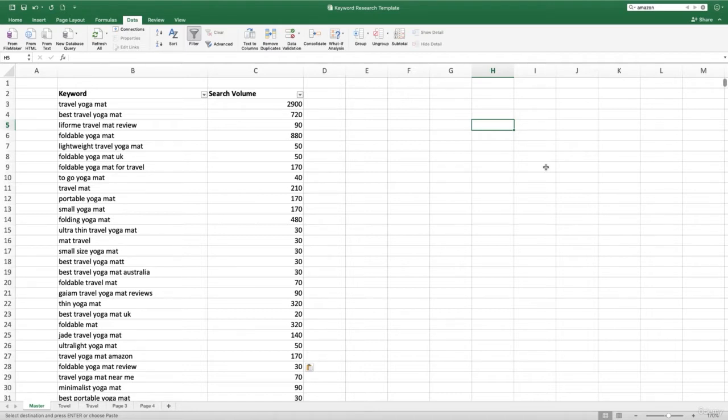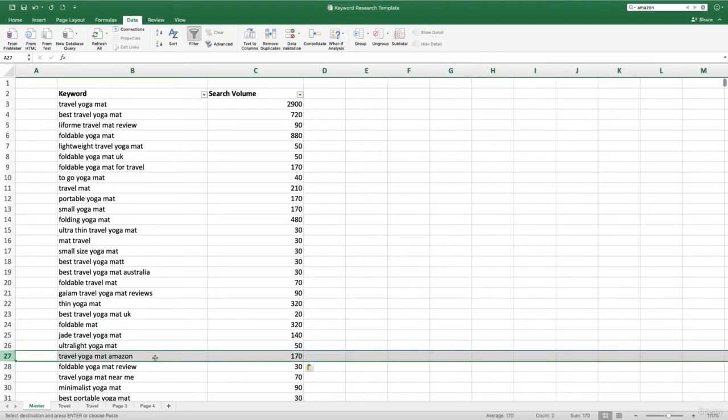So for example, without even scrolling, I can see an irrelevant keyword right here on row 27, travel yoga mat Amazon. Now, the search intent behind this keyword obviously relates to Amazon. If someone types in travel yoga mat Amazon, then they are looking for a travel yoga mat which is sold on Amazon. As we are not Amazon, this is not really a good keyword to have on our spreadsheet as it's not relevant to our website.